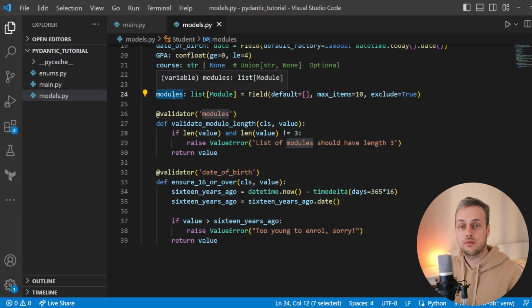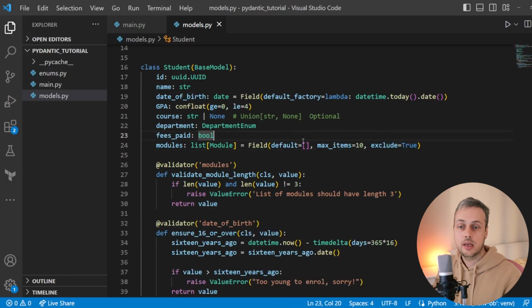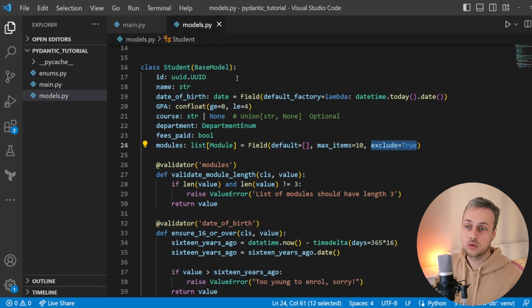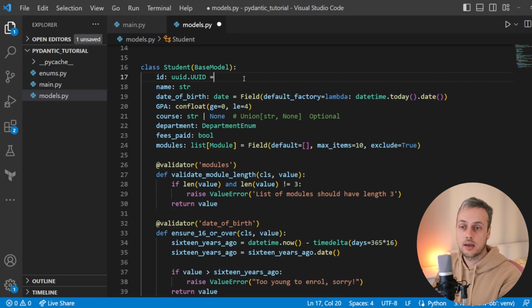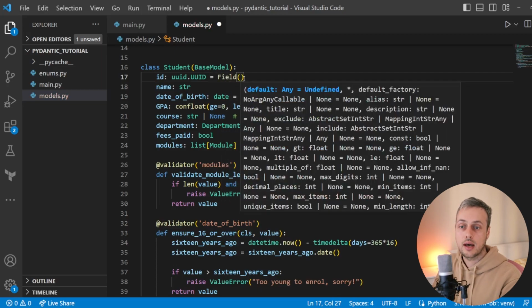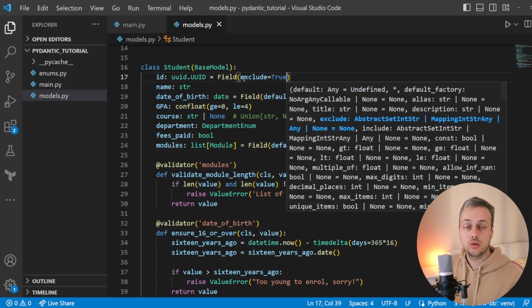That can be useful if, for example, you're working with sensitive data, or if you're trying to reduce the amount of data you're sending over the network, or the amount of data you're transferring between different Python processes. You can use this exclude keyword argument to control that using the Field function. And we can set as many of these Field functions with exclude=True as we want. For example, at the top of the Student model we have an ID that is a UUID object. We might not want to expose that to any other processes, so we can add the Field function here and set exclude equal to True.